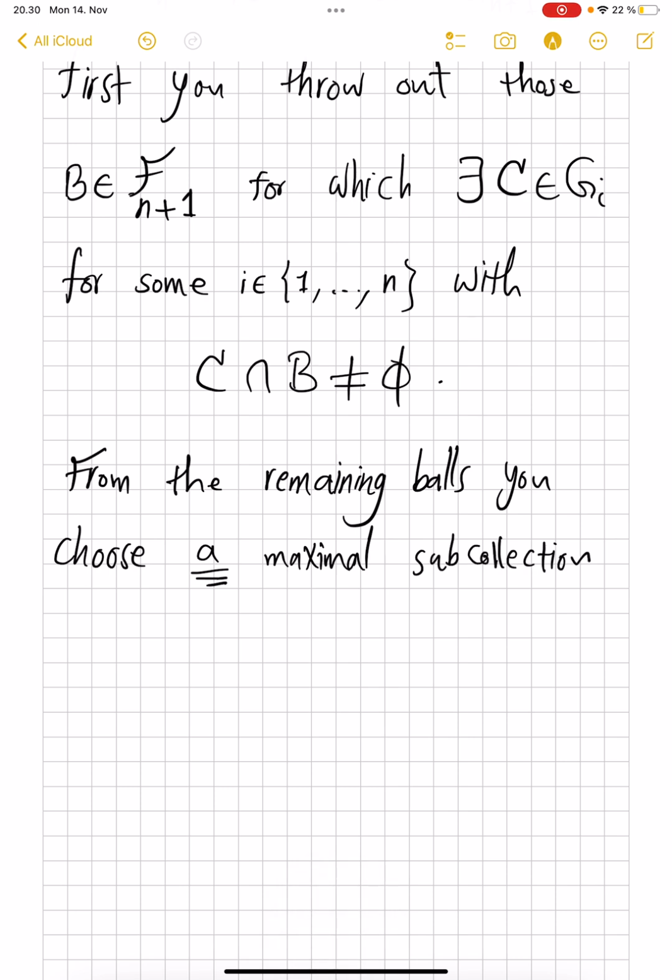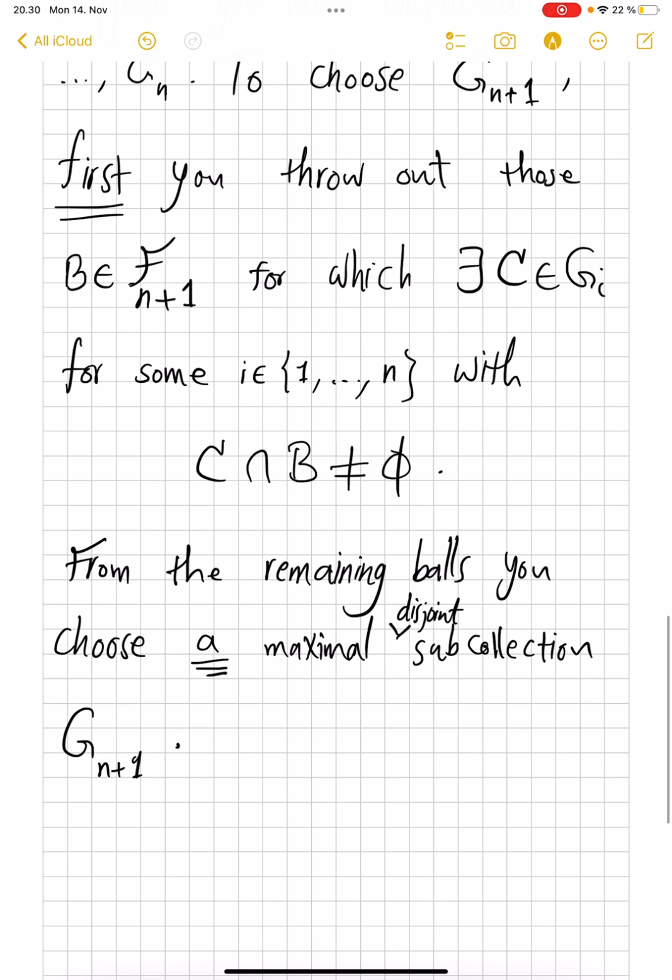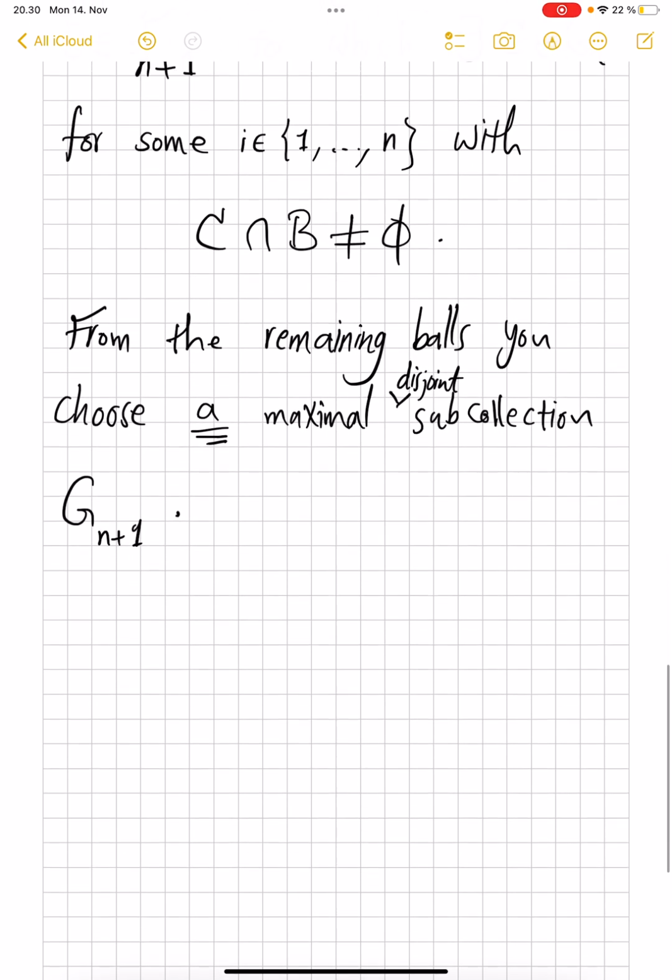So you choose a maximal subcollection G_{n+1}. Basically, again, G_{n+1} is a maximal disjoint subcollection from F_{n+1}, but you needed this modification just to make sure that you don't pick too many.